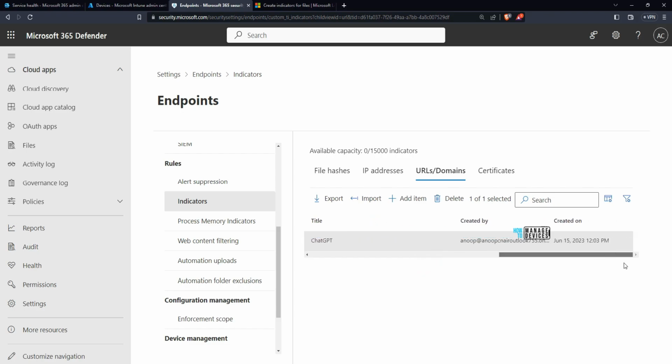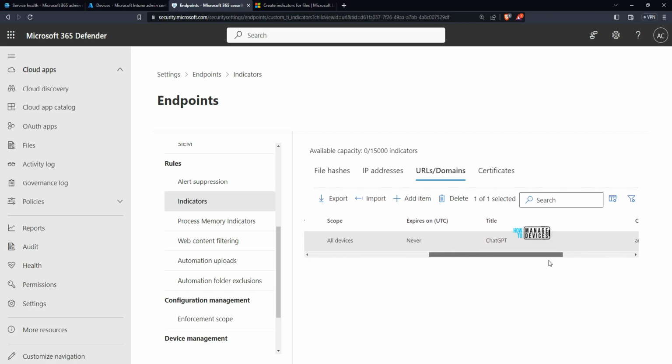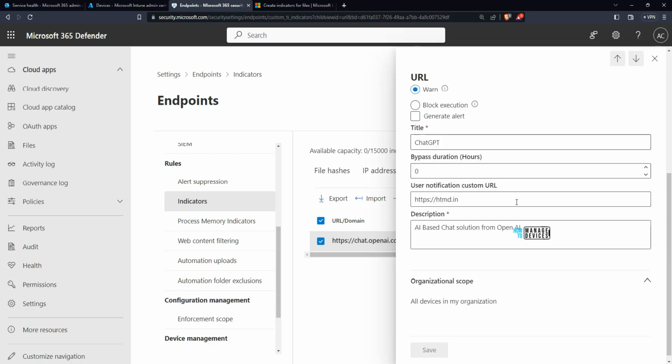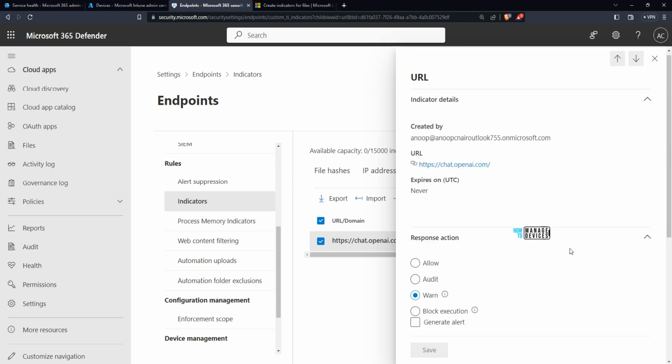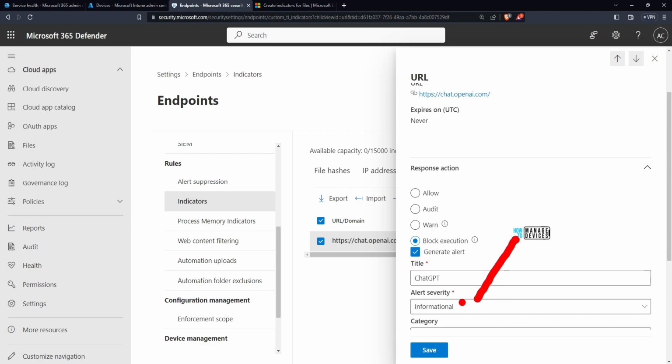As you can see, you have all the options over here. You can also see the title, all devices, and then action, etc., URL details, etc. If you click on this item over here, it will open up the settings like this, and then you can go over here and change if you want. If you want to change from warn to block execution, you can do that. Generate alerts, you can do that, and then this will enable the save button over here.